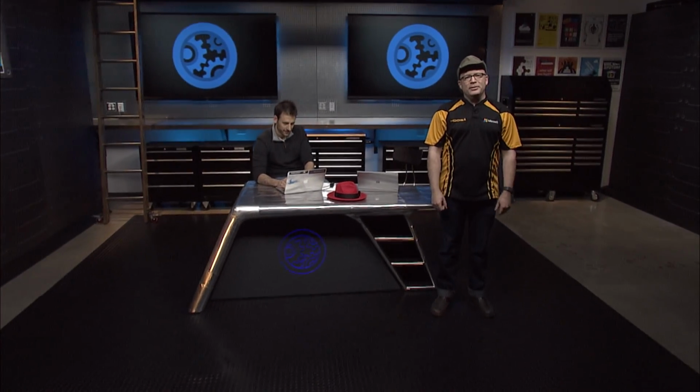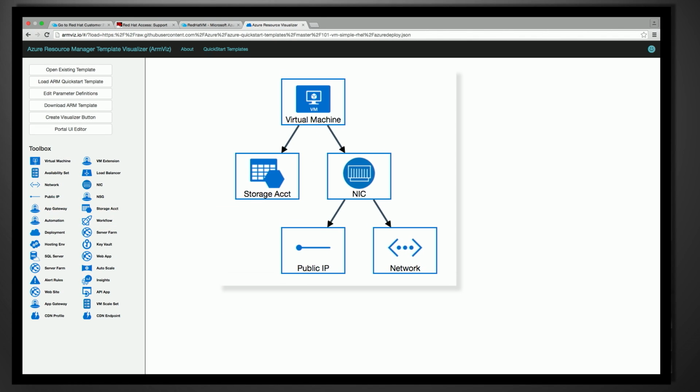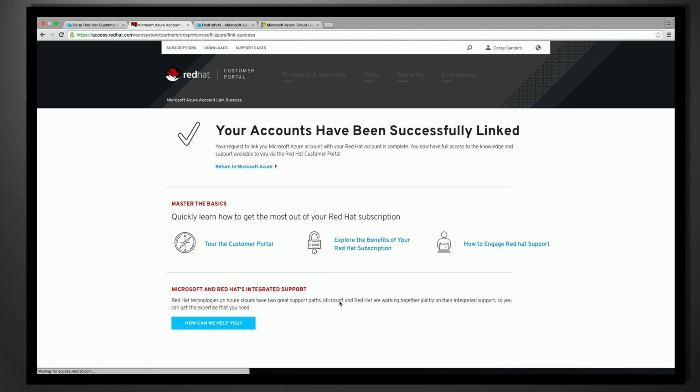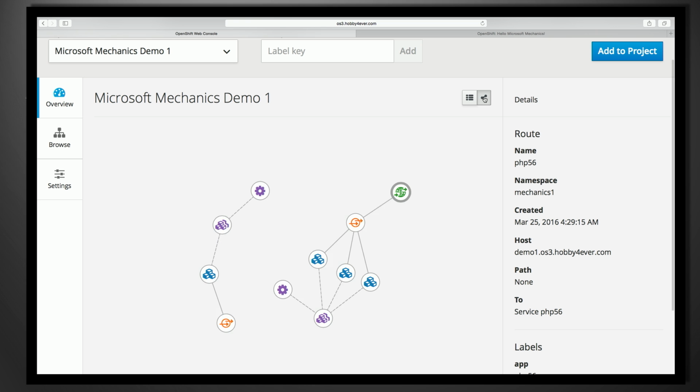Welcome to Microsoft Mechanics. Coming up on the show, if you have Red Hat solutions in your IT environment, we'll explore how you can use the hyperscale of Azure to run and manage those solutions, including pre-built Red Hat Enterprise Linux images in the Azure Marketplace, integrated support to help you troubleshoot issues and get access to Red Hat resources, and how you can take your on-premises apps and run them on top of a Red Hat OpenShift infrastructure running on Azure.